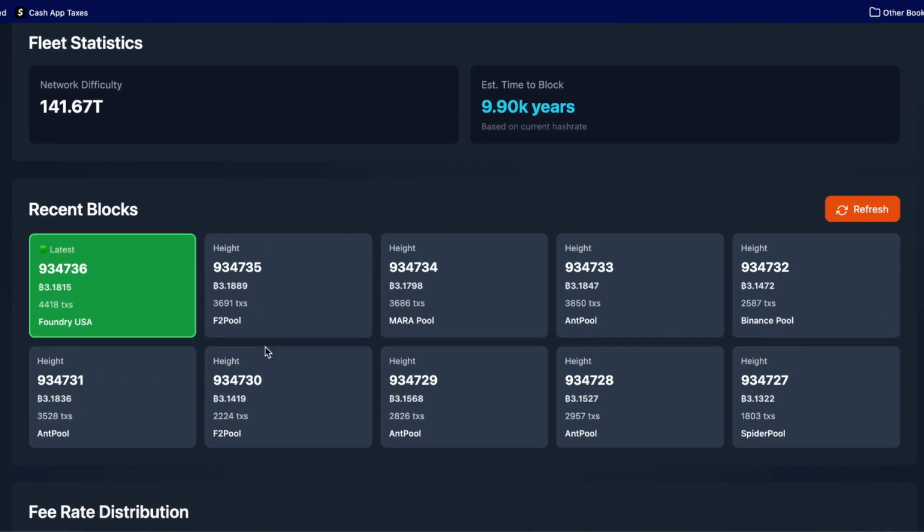And then I have the 10 most recent mined blocks here. It should refresh every 10 seconds, or I can manually refresh. And then it'll give me the block height, how much Bitcoin was mined in that block, so that's the subsidy plus the fees. And then it shows how many transactions were in that block and what mining pool mined it.